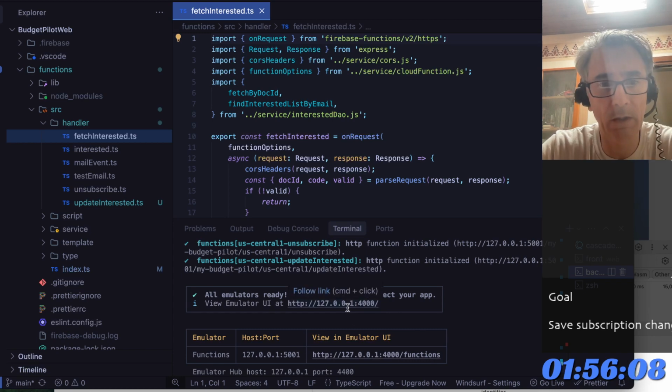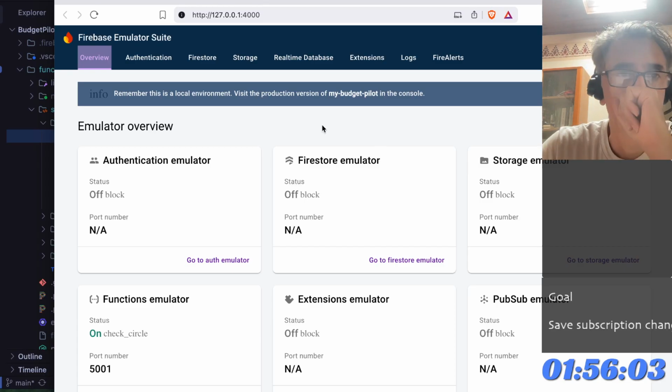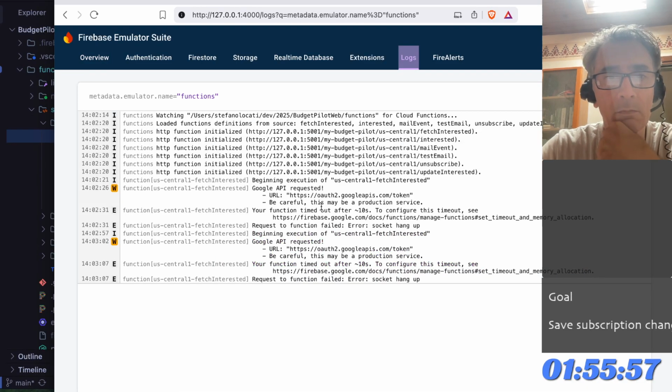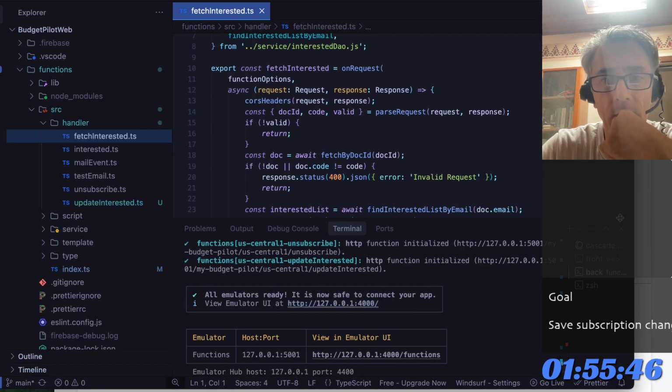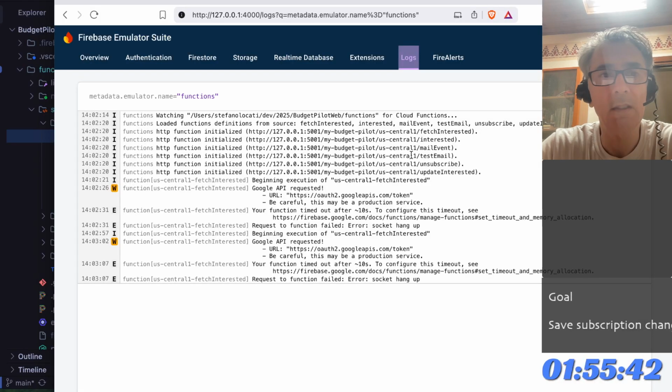Emulators are ready. Emulator UI here. Okay, let's open that. Functions, go to the logs page. Yeah, that's exactly what we saw in the terminal. Why is it that it takes 10 seconds? That's difficult to figure out.